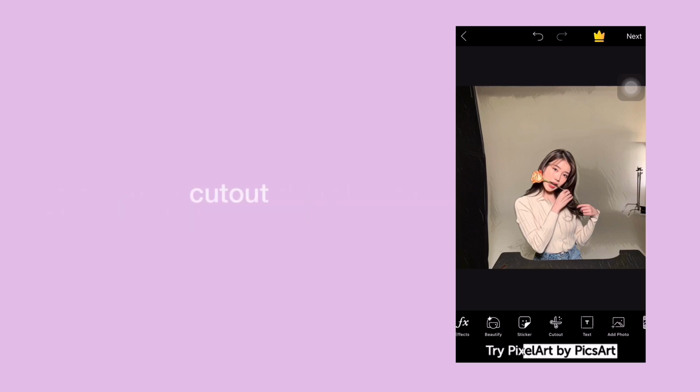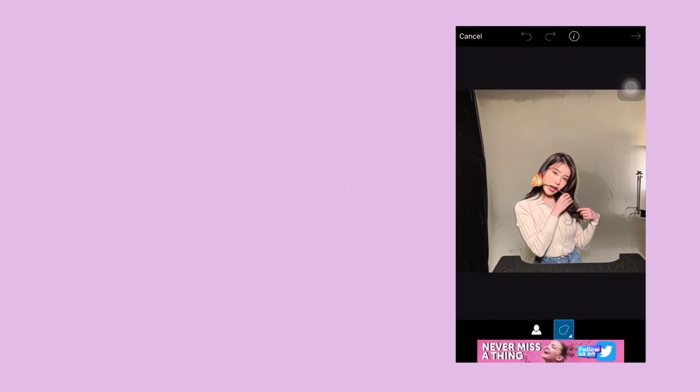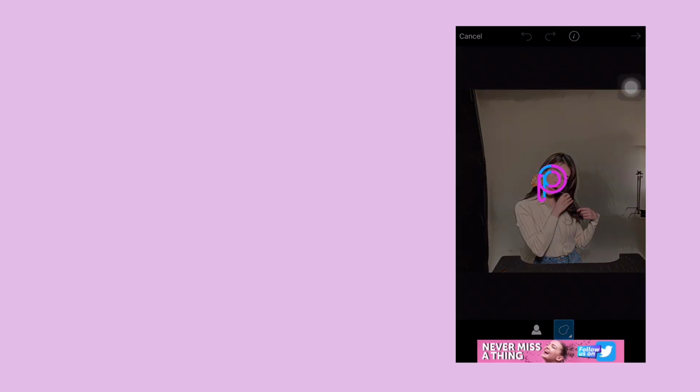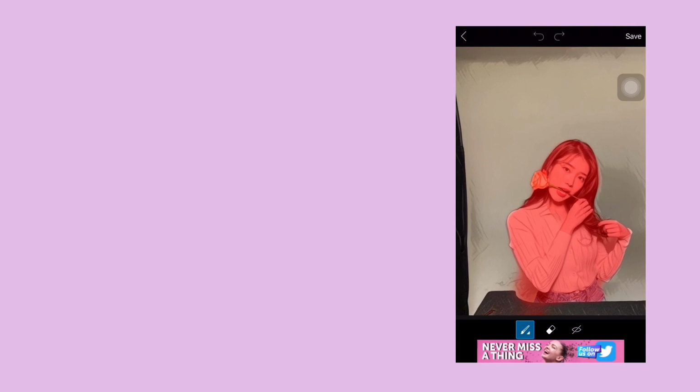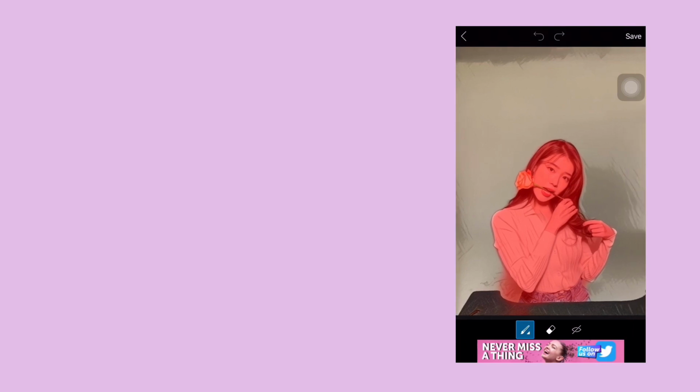Next step, let's click Cutout, then choose the icon that is shaped like a person. This will auto-select the subject and will remove the background in the photo. Select the eraser and clean out the edges.